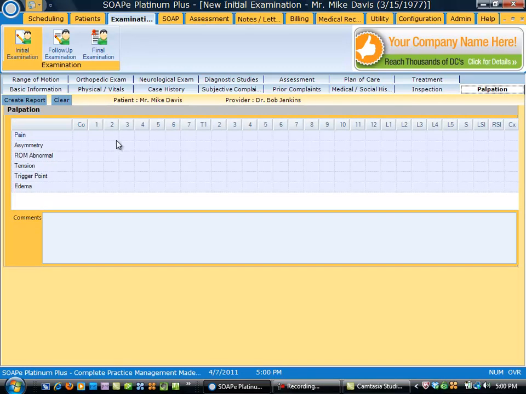Continuing on, we have the palpation screen, and this chart was designed to conform to the new Medicare Part guidelines. You can see on the left here we have pain, asymmetry, range of motion, and tension, which is the PART system. And then we also can document trigger point or any edema that's noted. And we start from the occiput and we can work our way down to the coccyx.